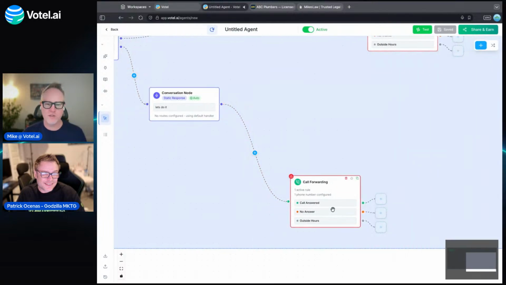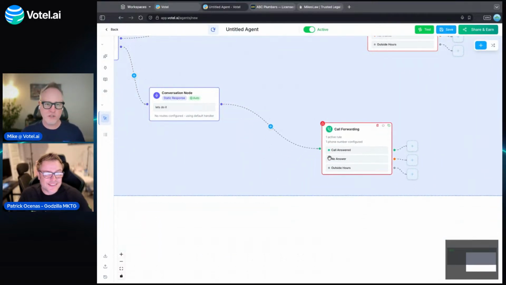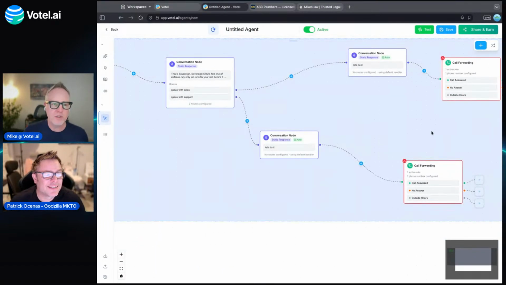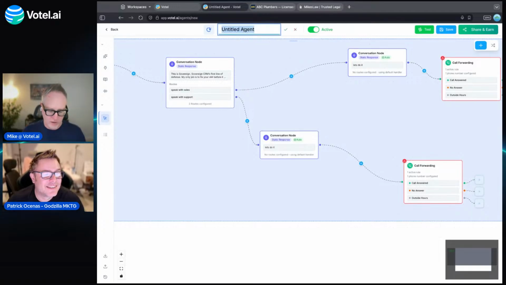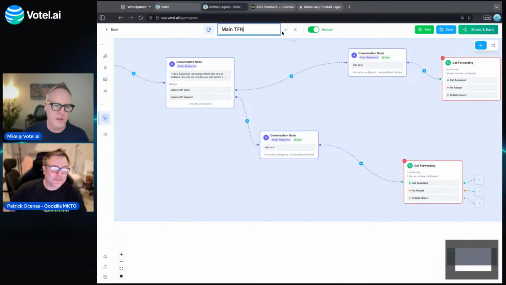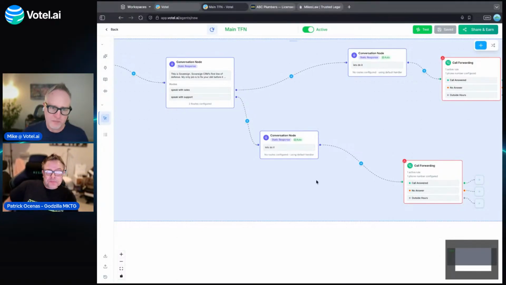Let's do it. Thank you. All right, and then you can see it's going to the call forwarding node after that. So that's perfect. We're going to put your number in there for the call forwarding, and we're just going to call this the main toll-free number, right? That's your main toll-free number.